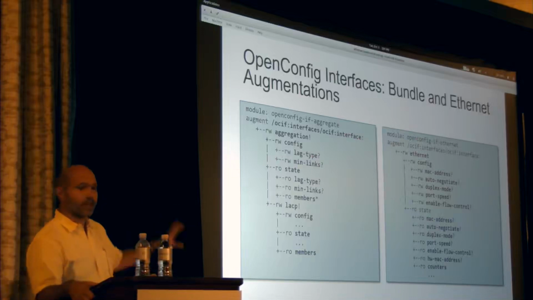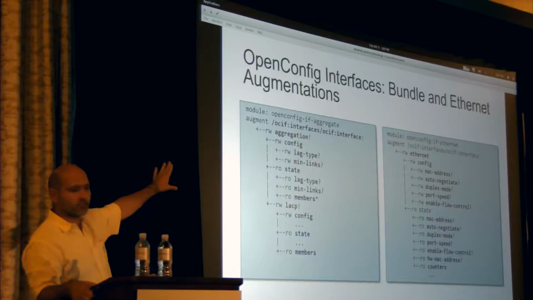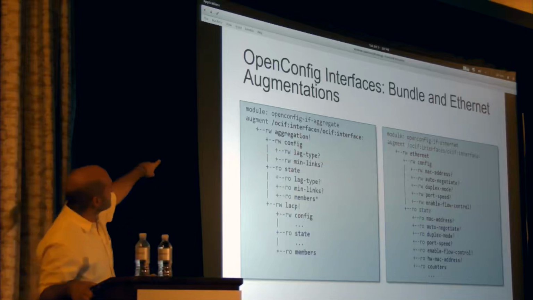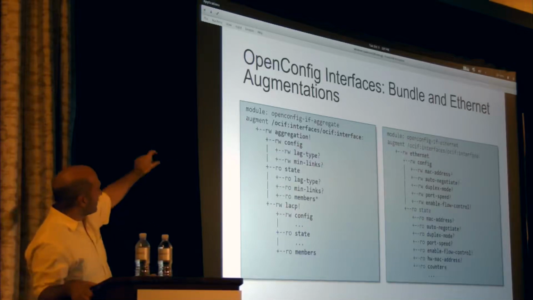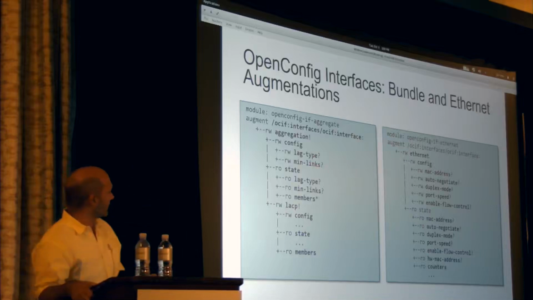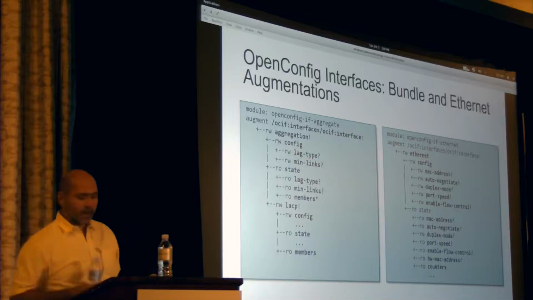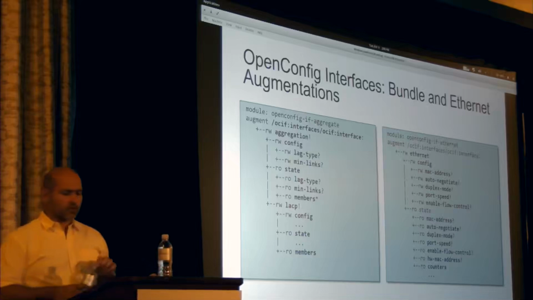So you see on the left-hand side, the augmentations for aggregation, basically for bundles. You see that there's an aggregation top container. Again, you see the same pattern of having a config block and the state, and having an LACP block under that has config and state and members. So these are augmentations that enable bundles based on the characteristics defined by the base OpenConfig interfaces model. On the right-hand side, we see the augmentation for Ethernet.